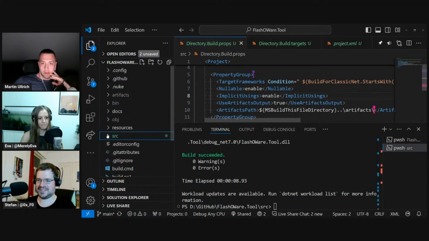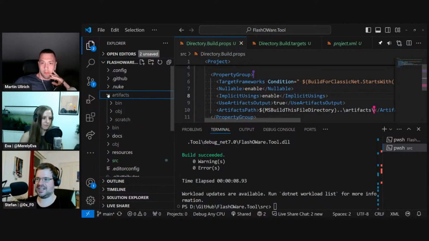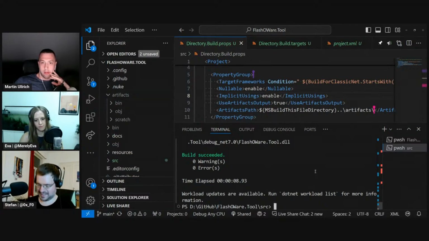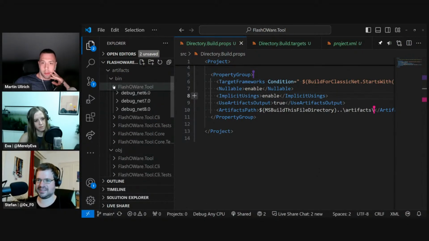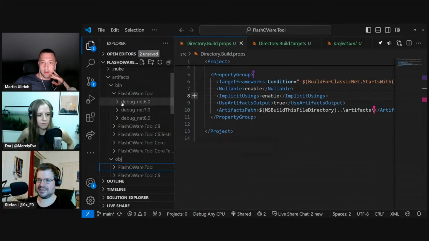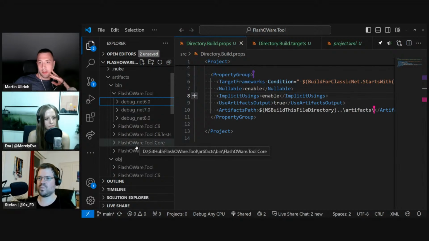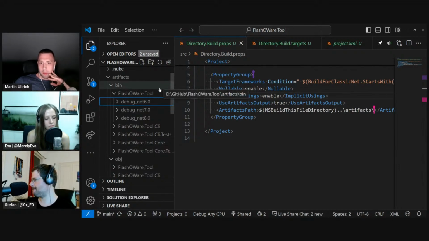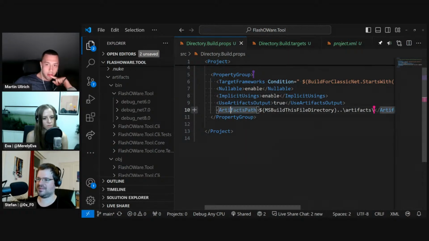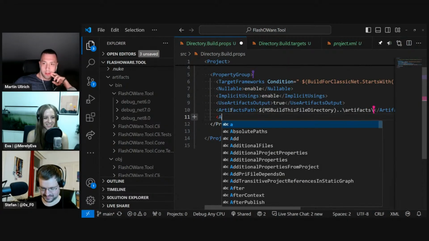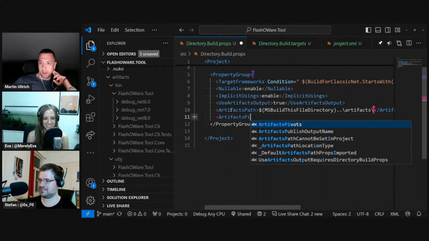There's also a nice thing you can set. For example, if you expand the bin folder and the obj folder, there's the projects, and then the configuration and the target framework, so debug_net and so on. And I think there's a property you can also modify this layout. It's called artifacts pivot. Maybe if you go to the project XML.